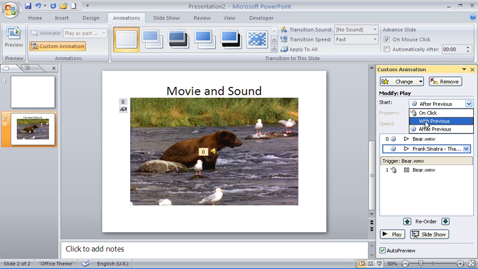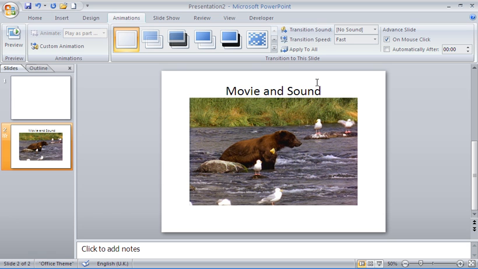I'm going to choose the song to begin with previous. So when the bear starts, the sound will also start. Because that movie is on mute, we're going to hear the sound over the top. And that's it. I can close down this task pane. I don't need to see that. I have a movie and a sound that are going to play at the same time on my slideshow.